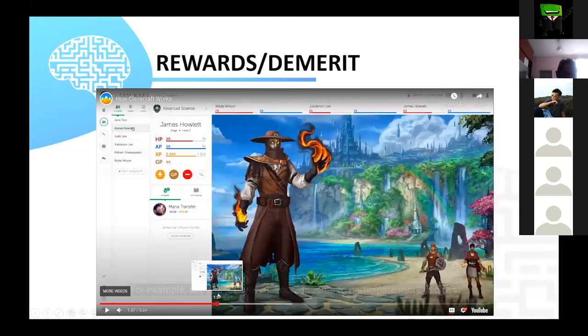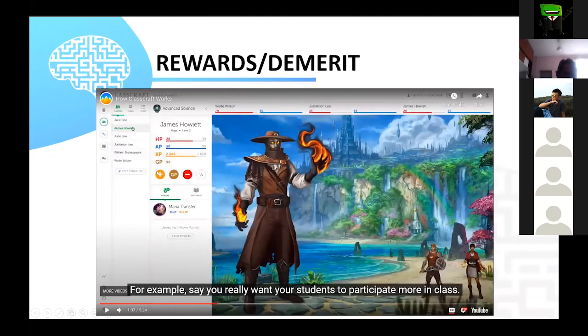So as you can see from before, there's the minus sign and there's the plus sign. So when you assign the plus sign, it'll add to their XP. When you assign the negative sign, it'll delete from their HP. So it's a good platform for group assignments because the characters have to be in a team.